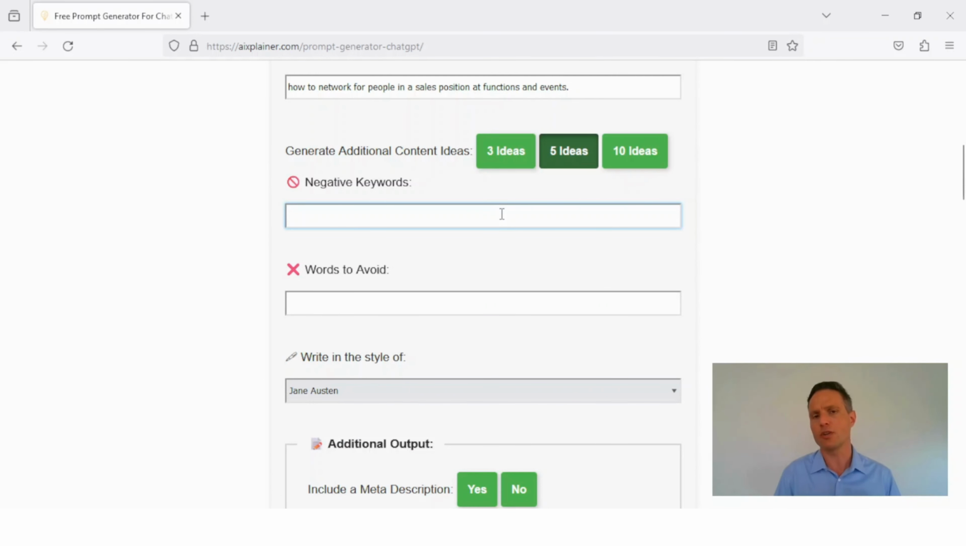Now for negative keywords, you only need to fill this in if you tend to rank for things that are not related to your blog. So in this case, for example, sometimes my blog ranks for computer networking, and that's not what my blog is about. So I'm just going to write, I don't want it to write about computers or LAN networks. That's not what I want.